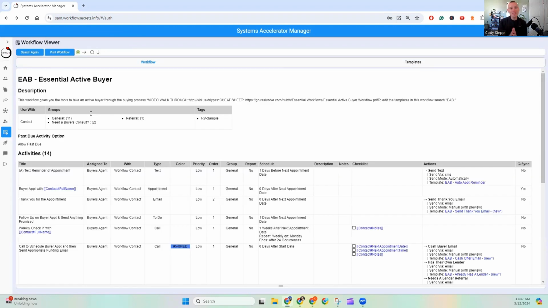Now, some stuff that I have recently added within our activities view: I've added several different fields that I felt like you as RealVolve customers might be really interested in. First one being the assign to, as well as the with. Both of these just give you more information that you're able to look over and chew on, especially once you're printing these so that you can have physical copies to take with you.